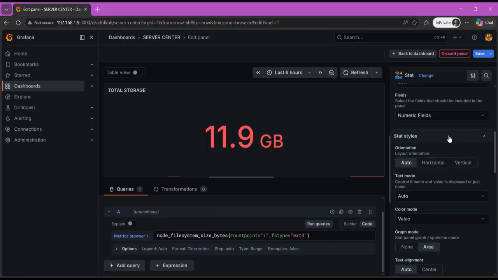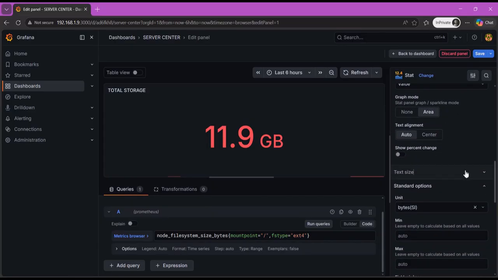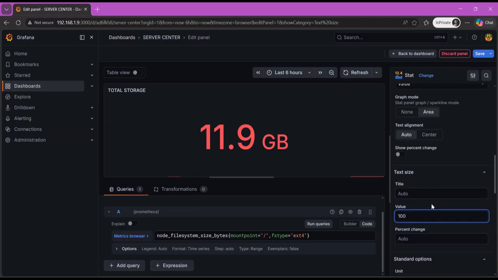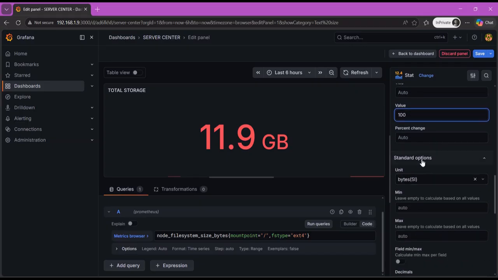Yeah, I think the value option is going to change or reflect the size of the value which appears. Let's try 80. Yep, that's good. Let's make it 100, for example. Okay, it looks okay, 100. So now we know that in text size, the value option, it reflects the size of the information.